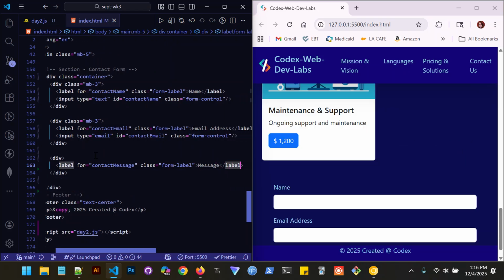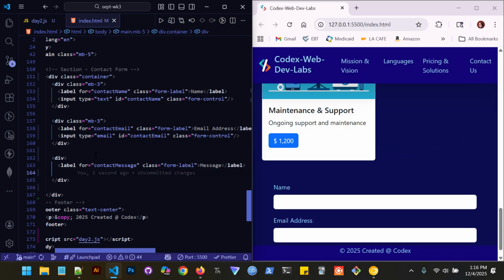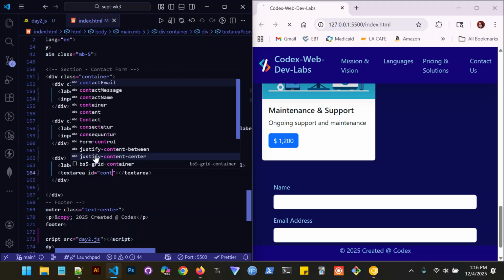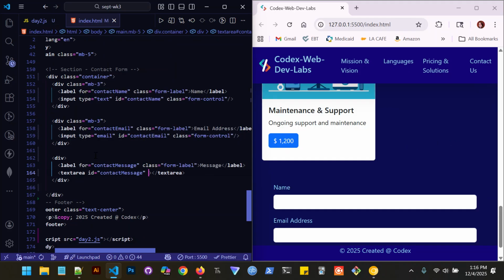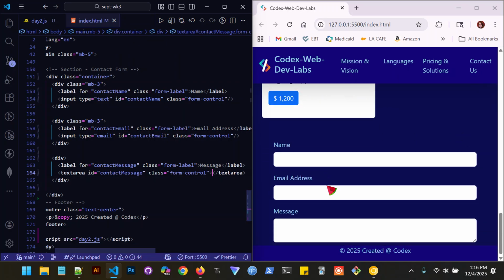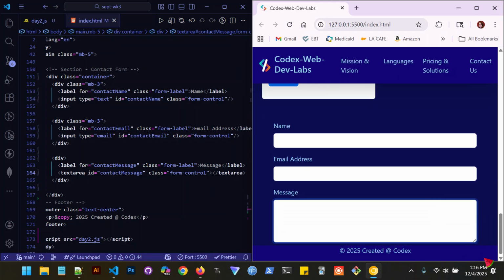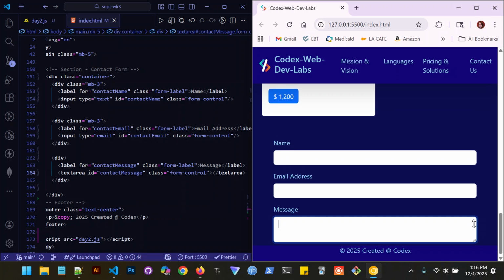And then after our label, instead of the input, we're going to use a text area. We don't need the name. And then the ID will be the same as the for of the label, so contact message. And then we'll add the Bootstrap class for that, form-control. All right, so now you see it's a bigger input area, and you can also adjust the size of it by moving this little corner over here.